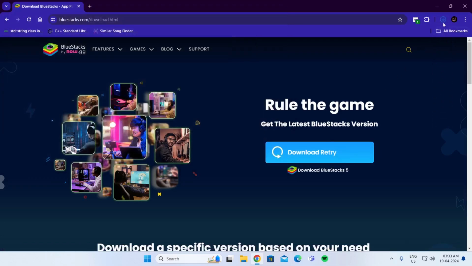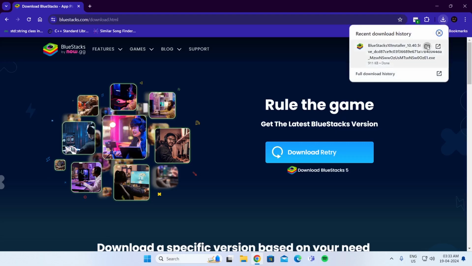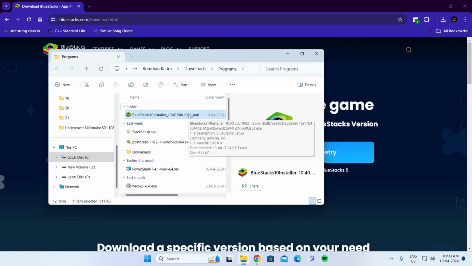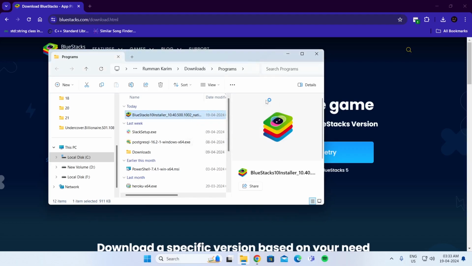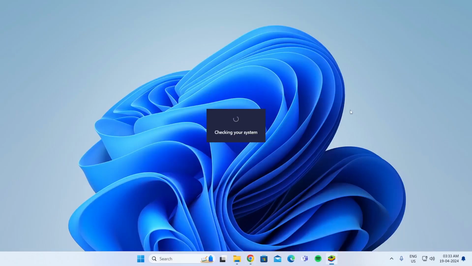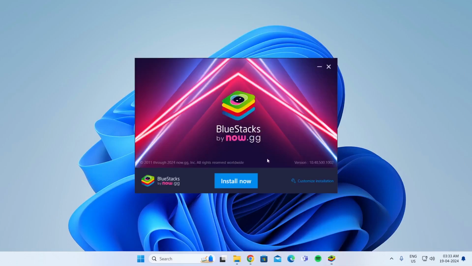Click on save. After downloading it, open folder and then just open the installer. Click on yes. You can minimize everything else. Wait for it to check your system and click on install now. Click on I agree. Now you don't need to do anything, it will download and install itself. Just wait.